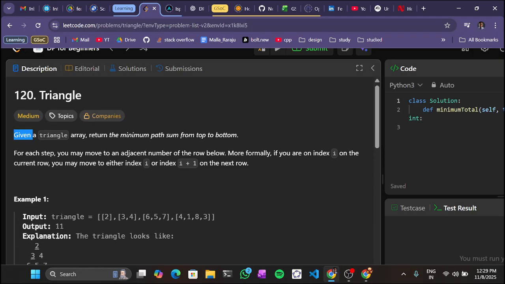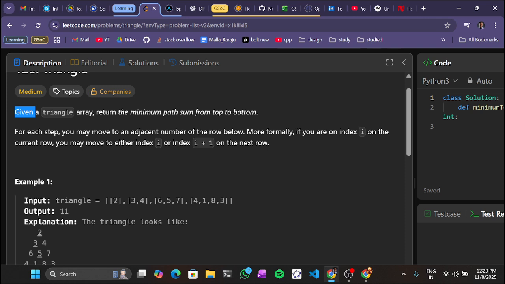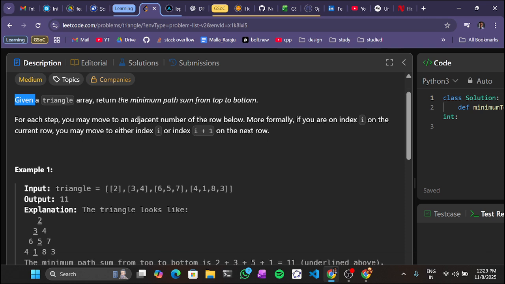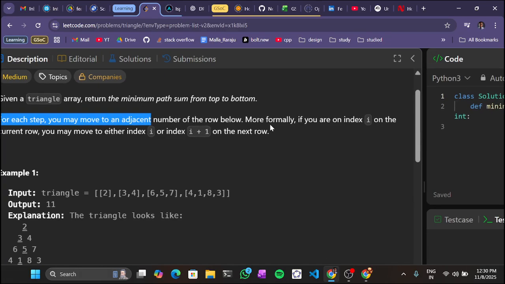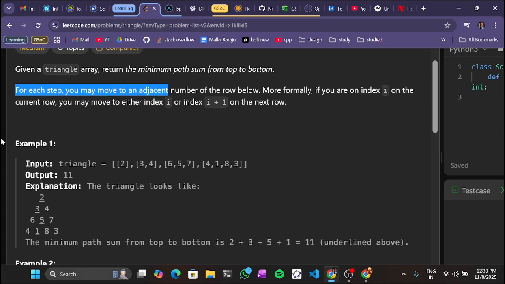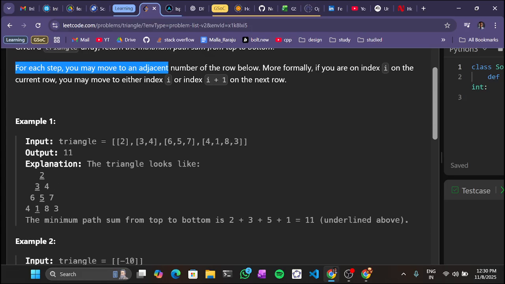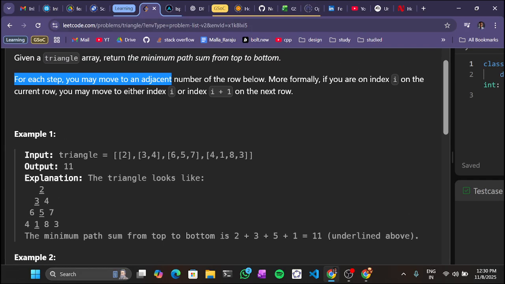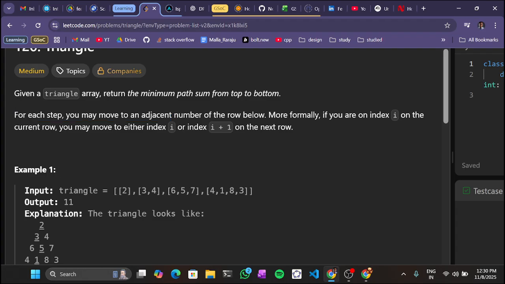Return the minimum path sum from top to bottom. For each step, you may move to an adjacent number of the row below. More formally, if you are on index i on the current row, you may move to either index i or i plus 1 on the next row. And we have to find the minimum path sum from top to bottom.